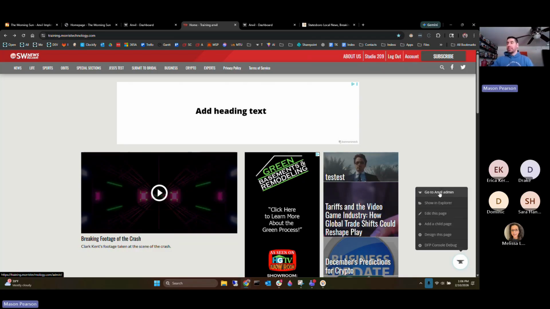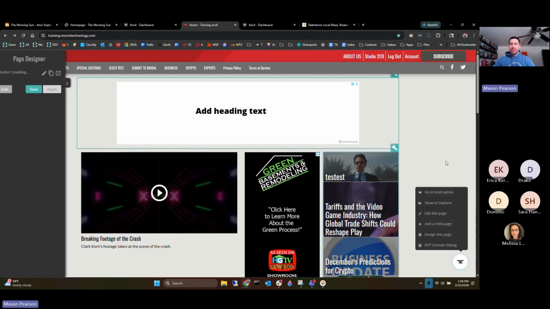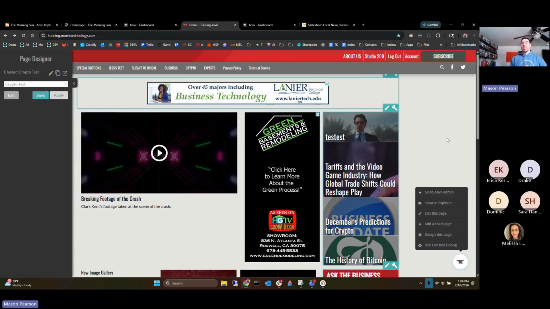Going to Anvil admin accesses that side, but we're really looking at the different edit options today. The first one I'm going to look at is designing this page. This is how we design the pages. This is how we can edit how the Morning Sun's homepage is going to look.